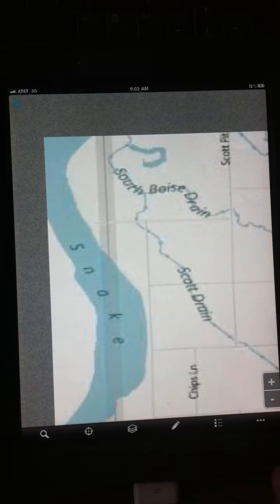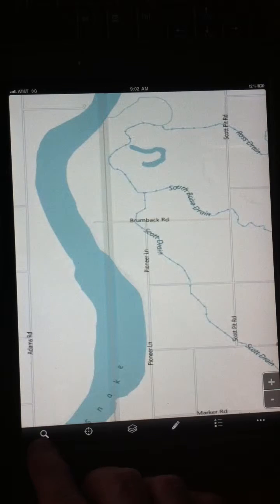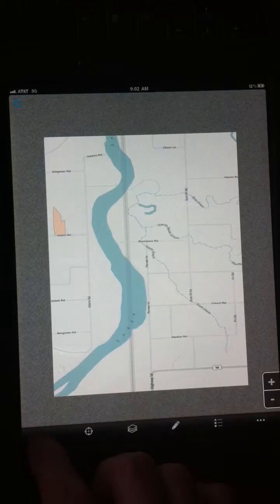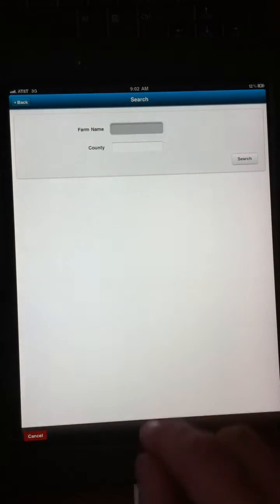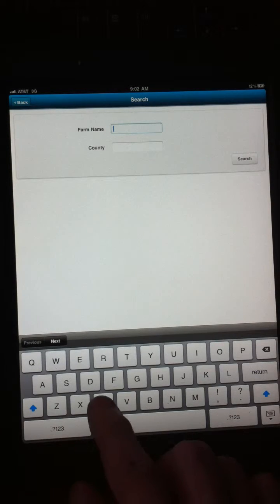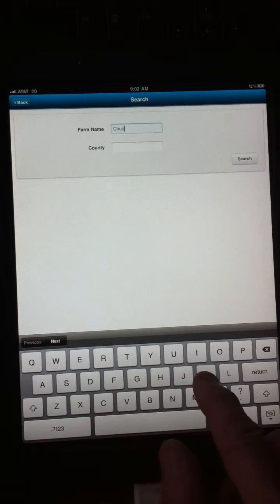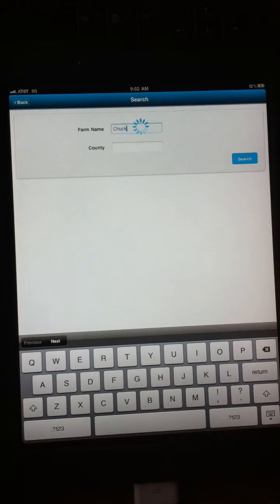But let's go ahead and do a search for a farm. We'll go ahead and hit the magnifying glass here, and these are custom searches. So I want to search on a farm. I know the name begins with this. We'll do a search. Once again, it's searching the live GIS database.